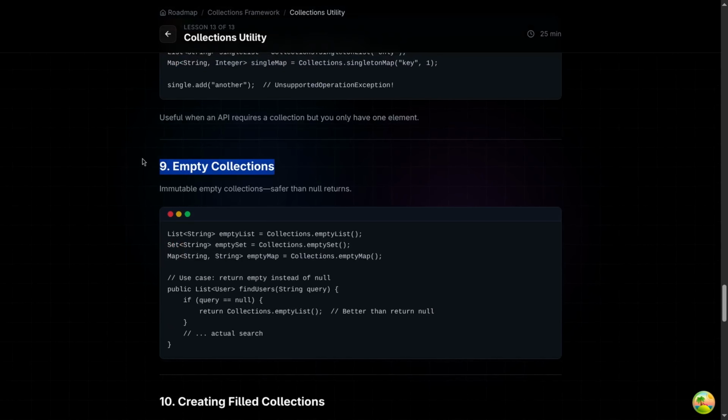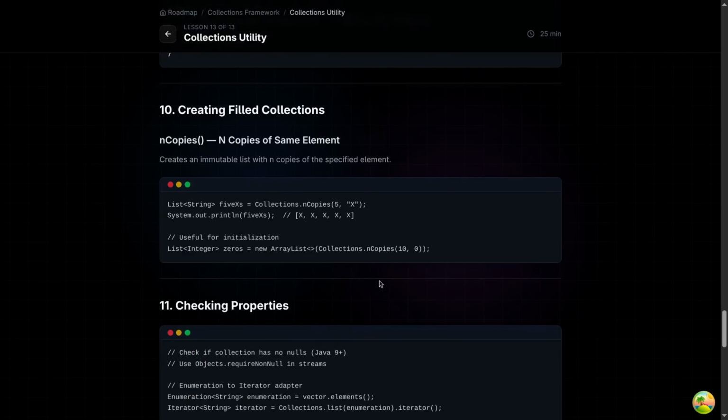Now, empty collections: immutable empty collections, safer than null returns. So let's say emptyList. We can return an empty list reference rather than null, okay? So the use case is to return empty instead of null, like in a public List of User findUsers method. We can skip this one for now. You can just see emptyMap and emptySet. We have some static methods in our Collections utility class, so that's fine.